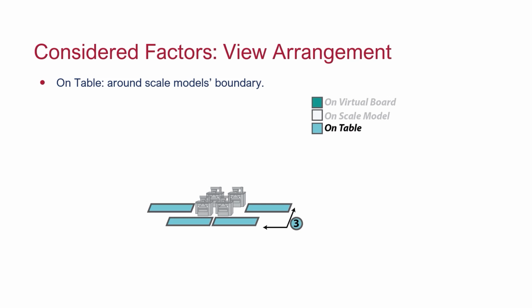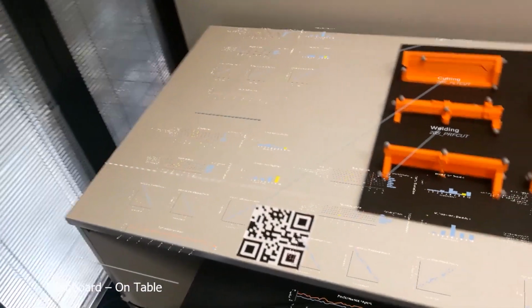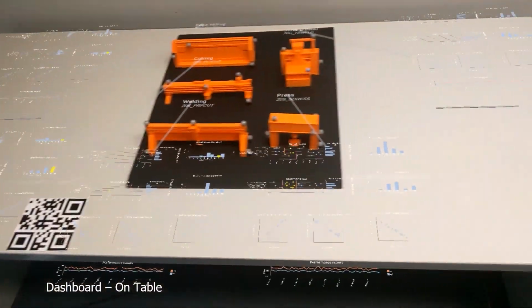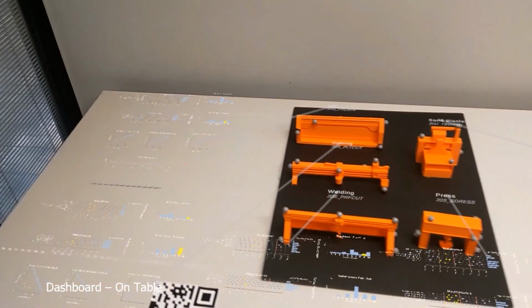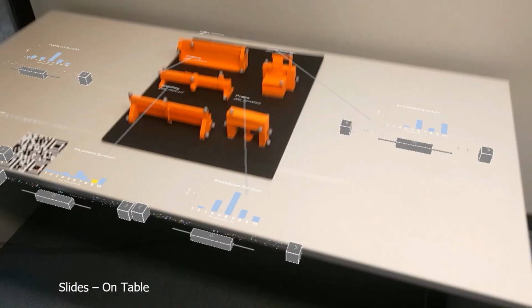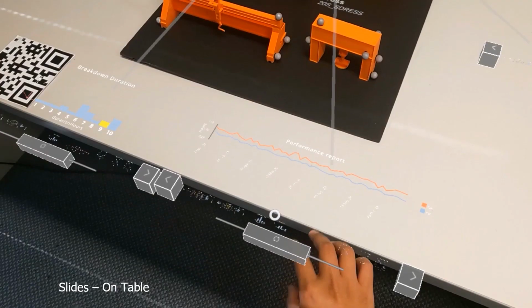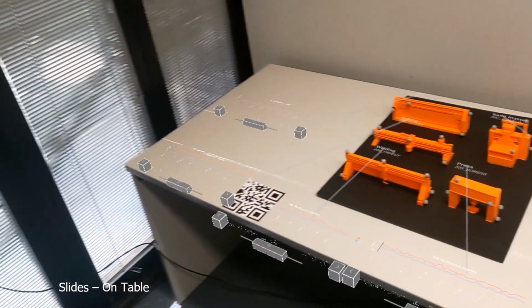The on-table arrangement situates the views on the table surface, encircling the boundary of the scale models. This is the dashboard layout with on-table view arrangements. As we can see here, this approach closely resembles tabletop display visualizations and top-down projected augmented reality. So this is the slides layout with the on-table view arrangement.